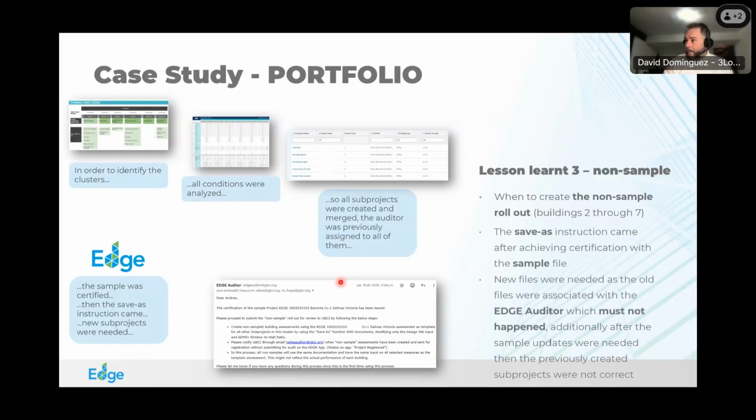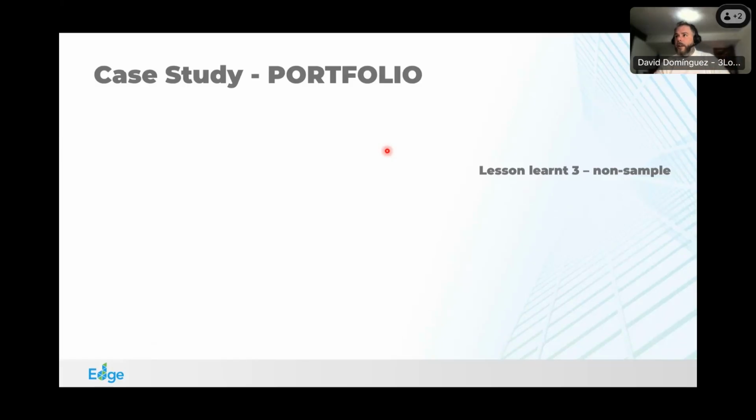What happened with this? When we created, well, I mean, the Edge project team created the sub-projects, all of them were merged. All of them had the auditor assigned since the very beginning, and we didn't realize that. So that created an issue because the certify as a reference option was not available for the Edge certifier because the previously created projects were merged with the sample. It's going to be easier to understand with this.